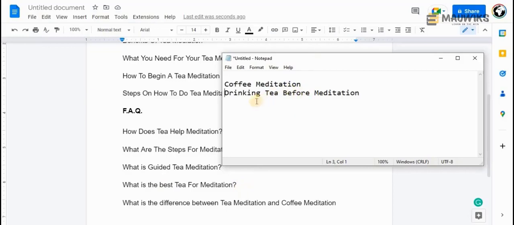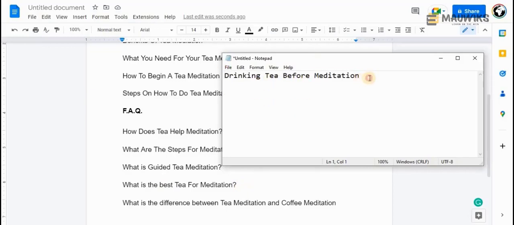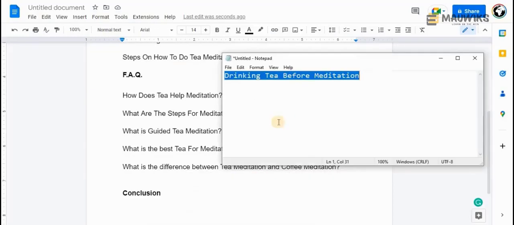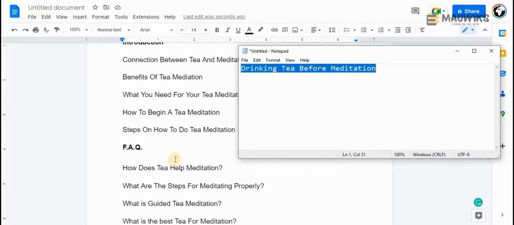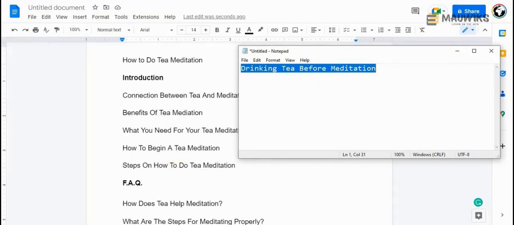Drinking tea before meditation. How do we address the drinking tea before meditation keyword? Drinking tea. Introduction.